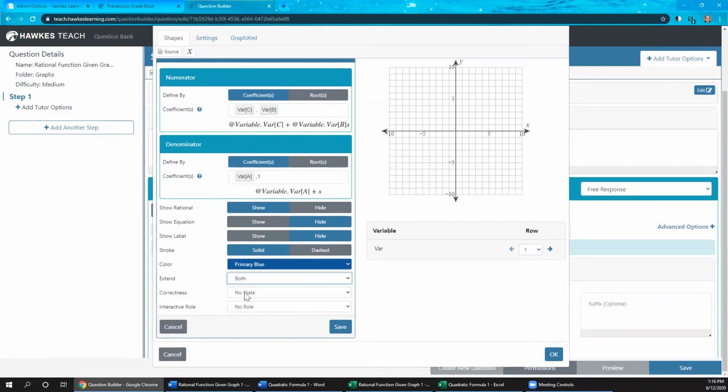Correctness is not relevant for this. That has to do with basically when you get into Tutor, you can make a graph that has a correct or an incorrect state, so that you can say, like, it will be green if it's correct and it'll be red if it's incorrect. But that's for Tutor mode. So we're on the main screen, so we want it to just be regular primary blue. And then interactivity, we do not want our students dragging the graph in this particular case. That functionality is available, but it doesn't help for our particular question here.